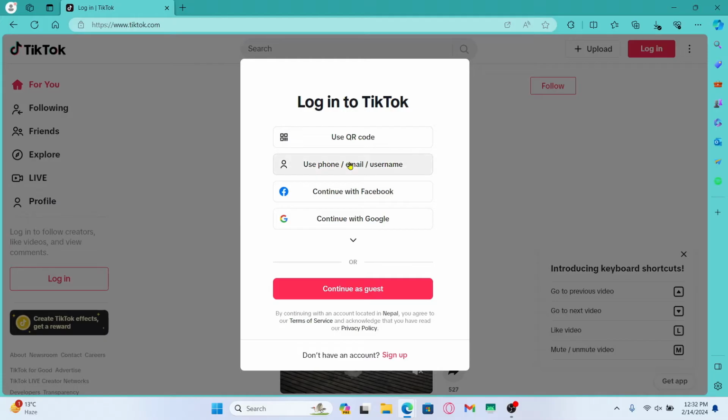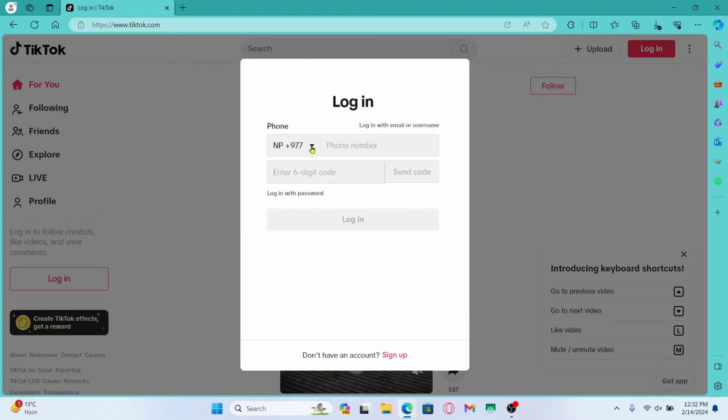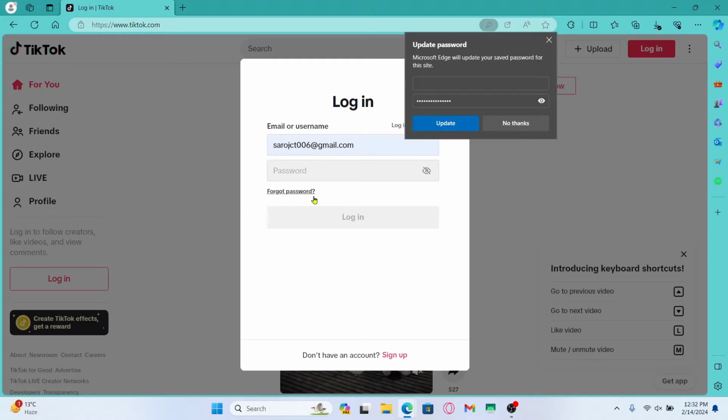Just tap on the login button to use your email address or your username, and you will be asked to enter your phone number. Tap on login with email or username if you wish to use these ones, and then enter your credentials. After typing in the email address or the phone number that you used to sign up, go ahead and tap on forgot password.